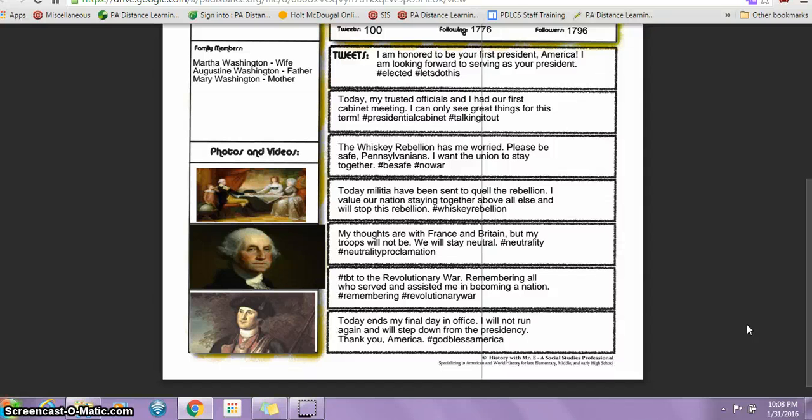And I ended my tweets with, "Today ends my final day in office. I will not run again and will step down from the presidency. Thank you, America." So as you can see, I've summed up several events in George Washington's presidency in this Twitter page. I've included him getting elected, the Whiskey Rebellion, the Neutrality Proclamation, the Revolutionary War, and his final day in office. You're going to do similar things for Andrew Jackson.